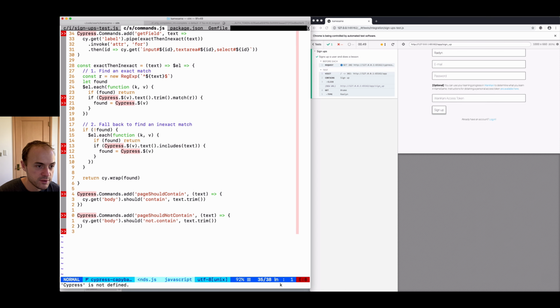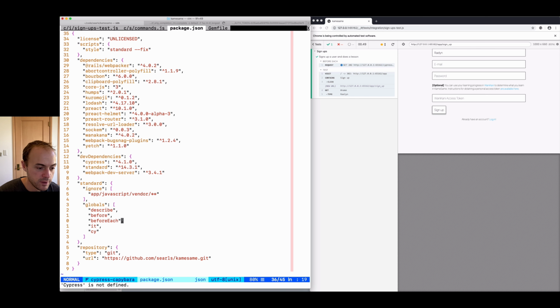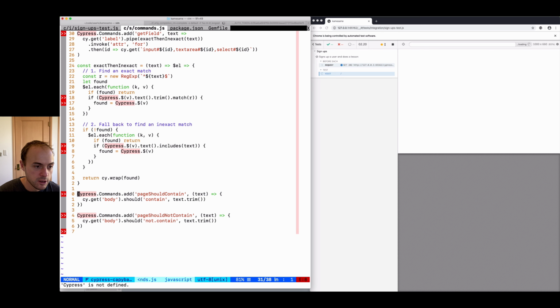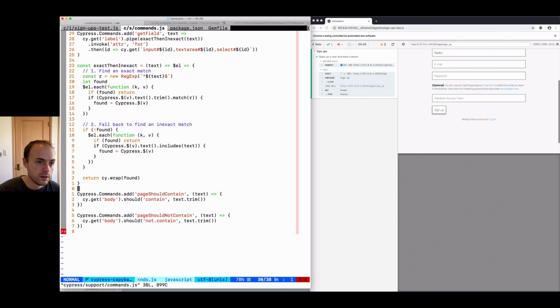Just a couple commands. Cypress is a global. It's probably the same thing as cy. It's probably not actually, but anyway, it's a global. Comes with the territory. All right. So what this does is basically, by saying Cypress commands add, you're now making a new method that you can call on cy when you're writing your test. So I want to be able to say cy.getField and then just give it the label text. So you can kind of read, and if you squint, it sort of makes sense.